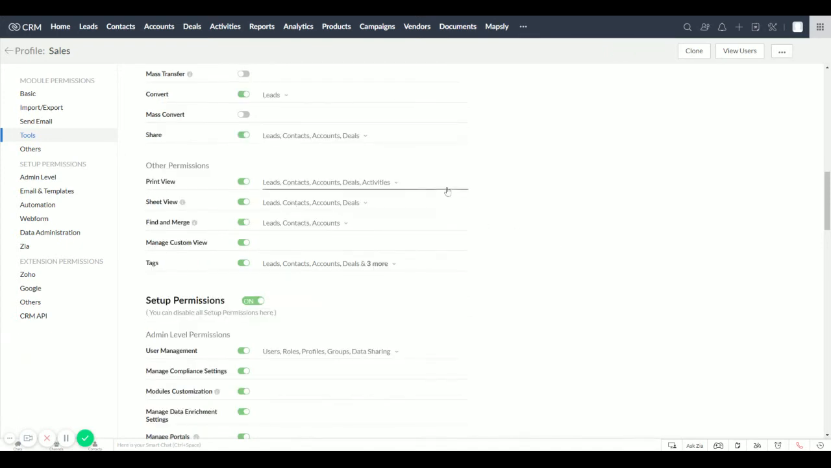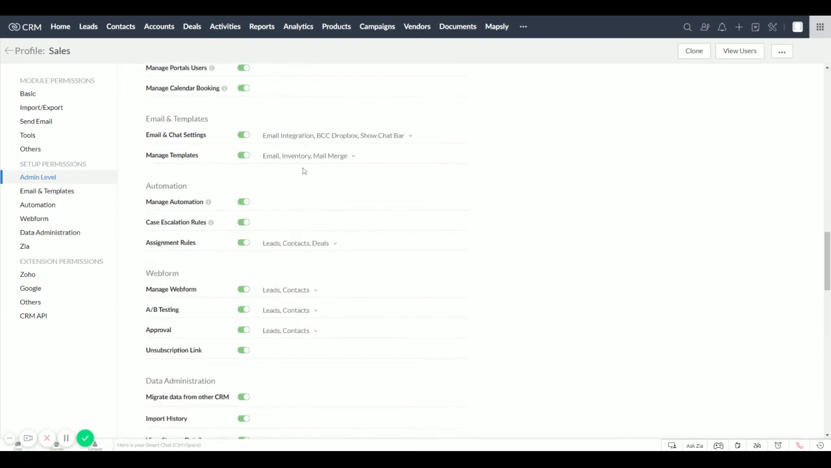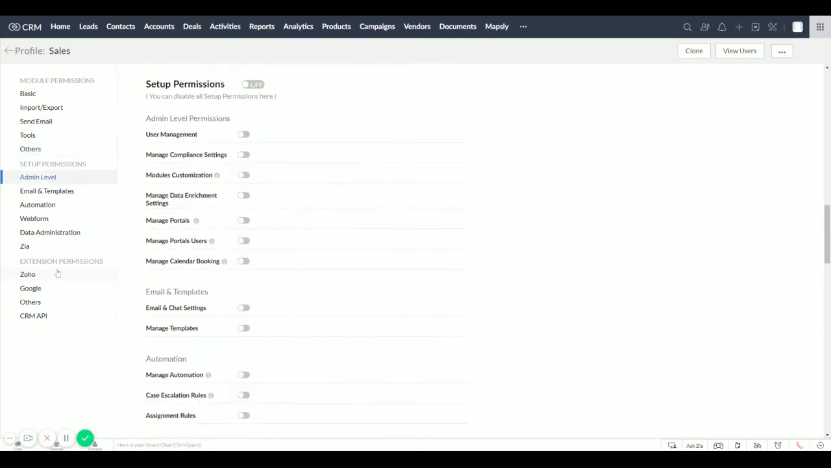Then on the other permissions, like find and merge, this is going to depend on what their roles are and whether you want them to be able to merge or want an account manager doing that. I guess we'd probably turn this off for our sales team. For the setup permissions, your admin is going to want to be in control of everything. For now, I would recommend that your average user doesn't need to access any of this. There's a lot to go through here, so just to keep things simple, we'll turn this off.